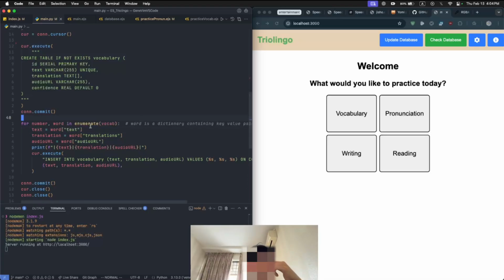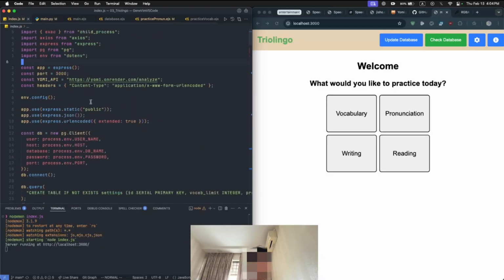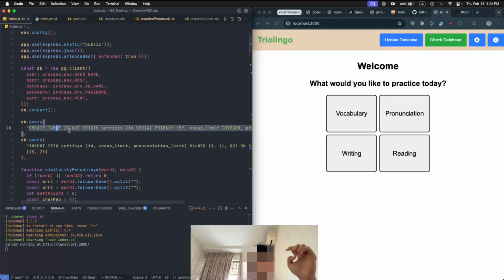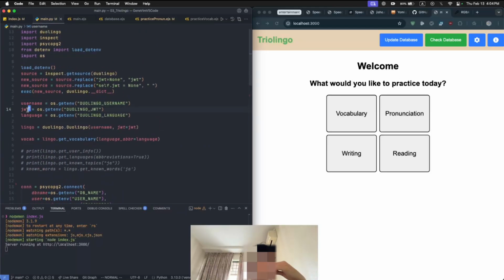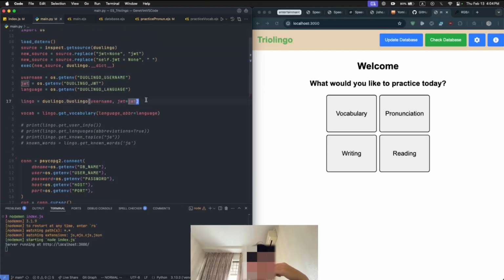Known vocabulary here, if you process it right, is just a dictionary containing key value pairs: the word, the translation, the audio URL, and that's pretty much it. When you initialize the application, it creates a table for you to store all of your known vocabulary from Duolingo. You need your JWT token and your username to log in. A JWT token is basically just a form of authentication.